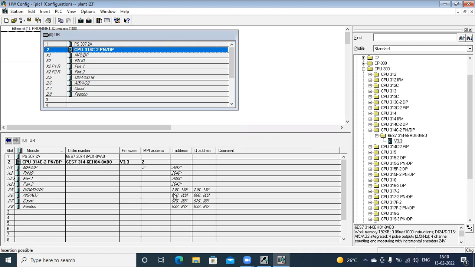Now, with this CPU, you can see we have different types of ports with slot number two itself. MPI/DP port is available, and Ethernet port, PN IO port is available, that is port 1 and 2. Two Ethernet ports are available with this CPU, but for both the ports we have the same IP address. Then DI 24 by DO 16. DI means digital inputs, 24 digital inputs are there, and DO digital outputs, 16 digital outputs are available. We also have analog inputs and outputs, AI5 AO2.